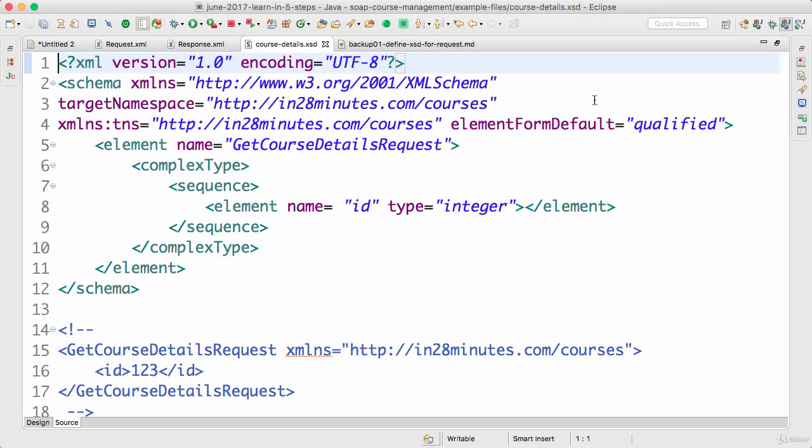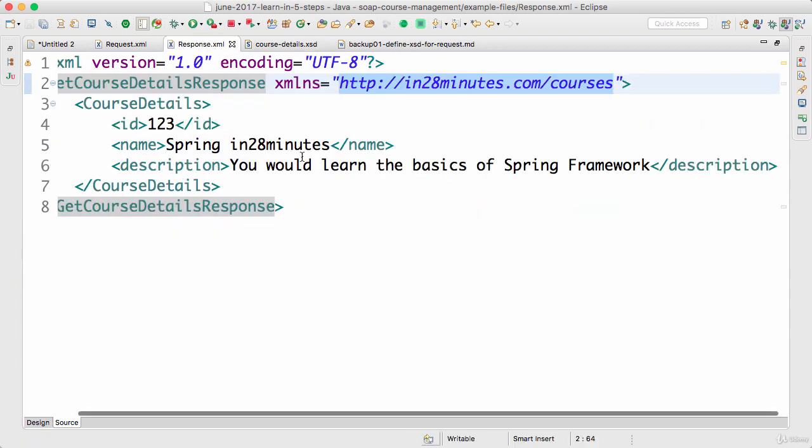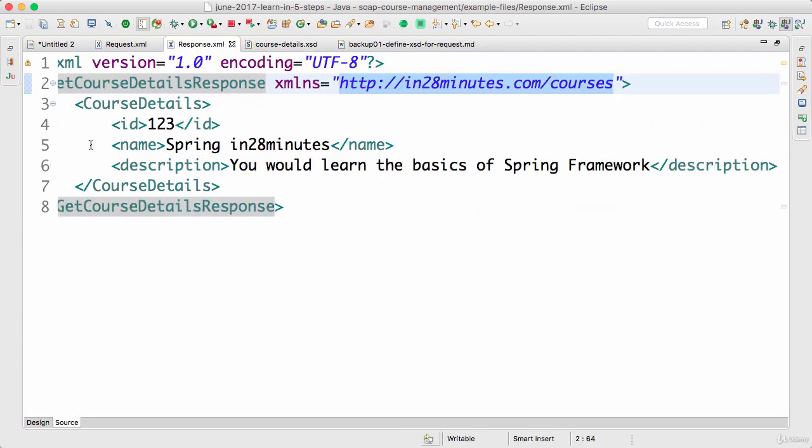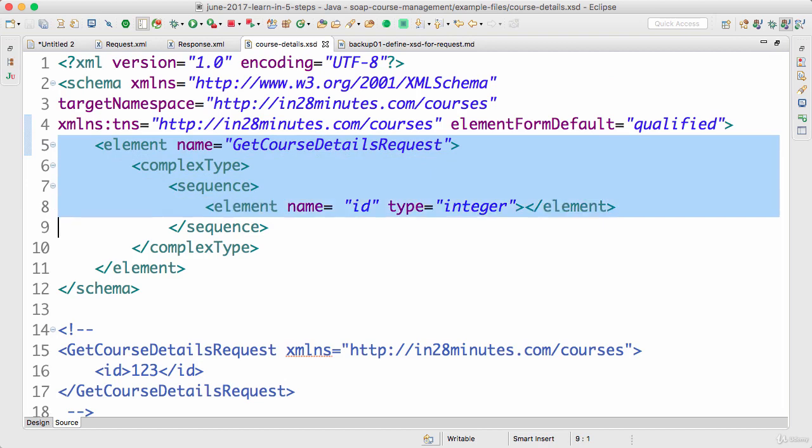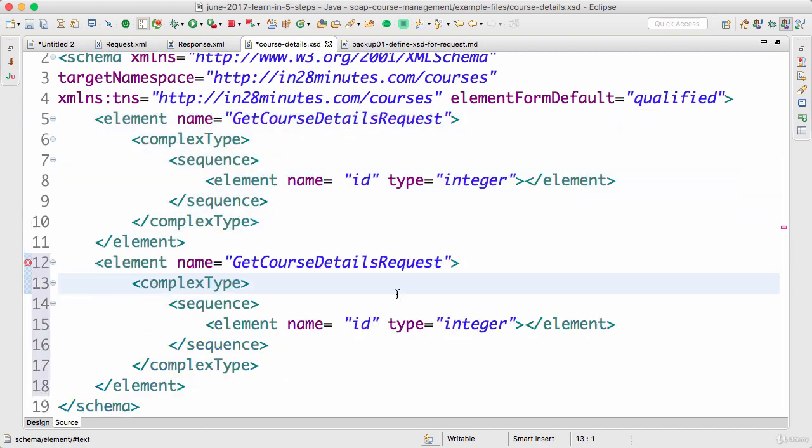Welcome back. In the previous step, we defined the structure of our request. We said this is how our request would look. Now, we would want to create the structure of our response. So we would want to define an XSD for our response as well. So let's get started. I'll copy the request and call this response.